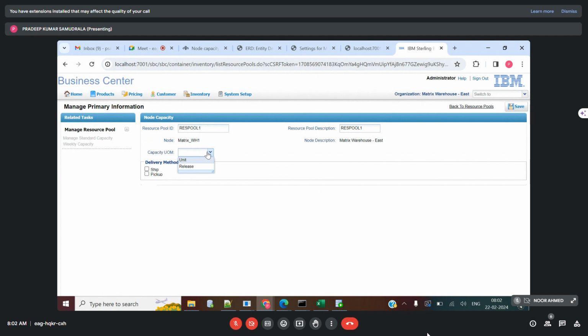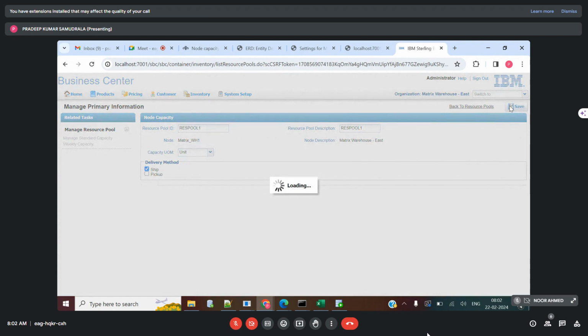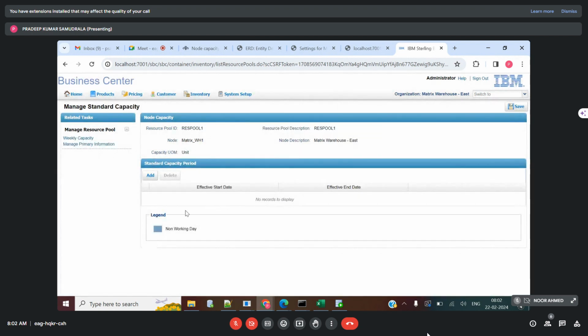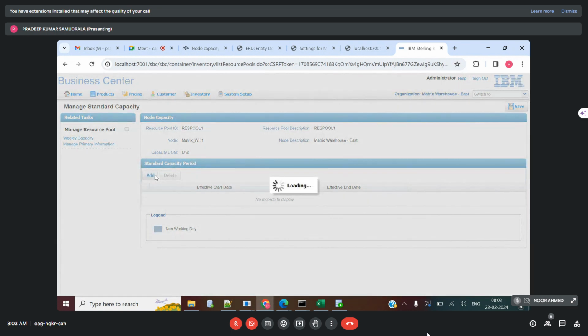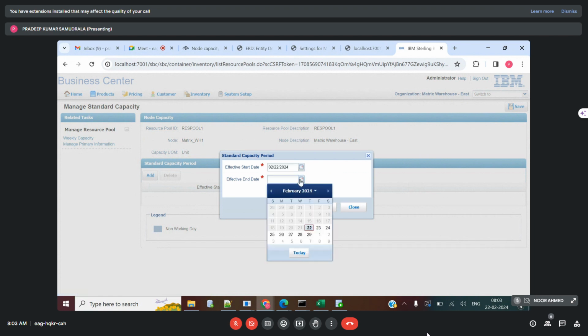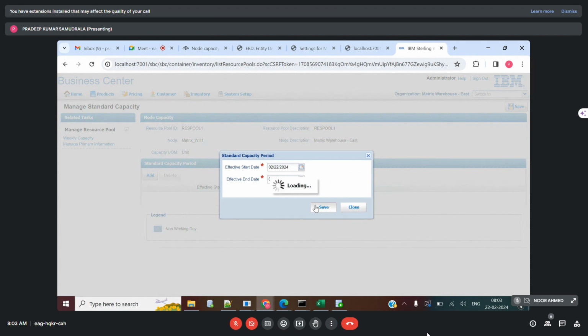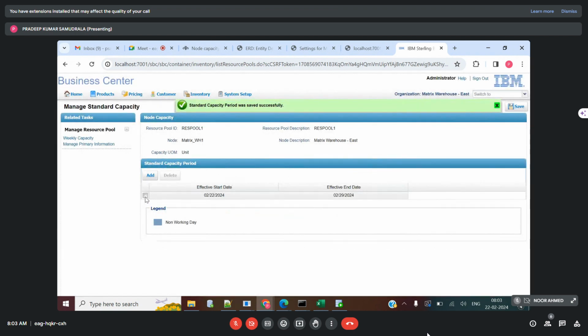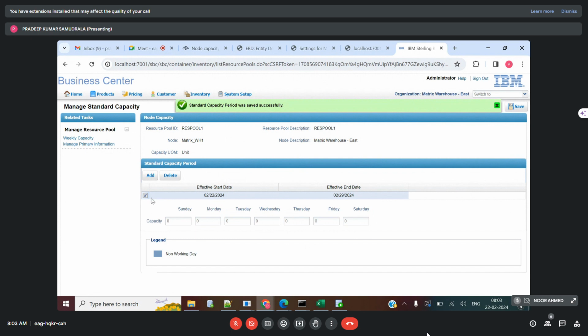Okay, you can give unit, delivery method, ship. Let us assume something like that. Okay. Now add the standard capacity period. So here you can give some capacity, like for example, start date is today, end date is next week. Okay. Then on that particular day, you can give your capacity.